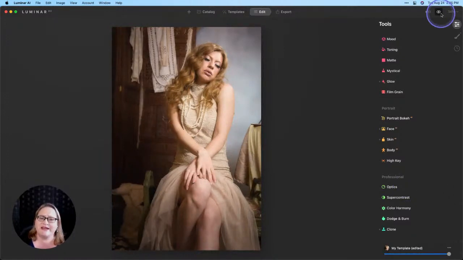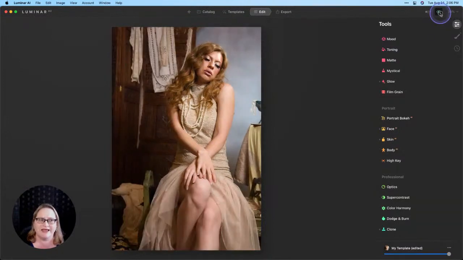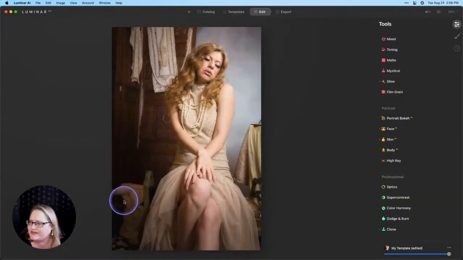Beautiful. Now we've created a soft, moody, dramatic, everything that you want in a portrait, a romantic portrait. So again, here's the before and here's the after. Let me take a quick look at the questions here.